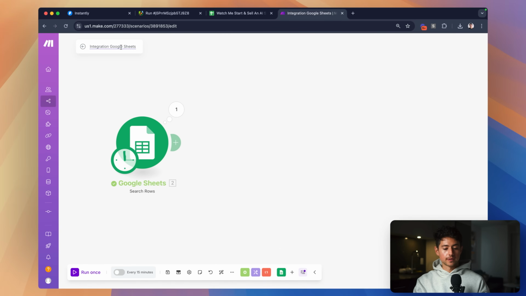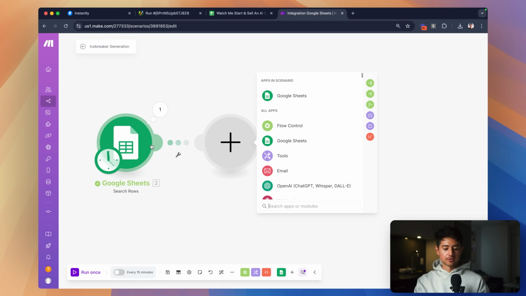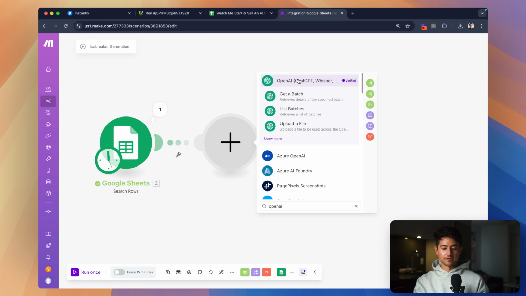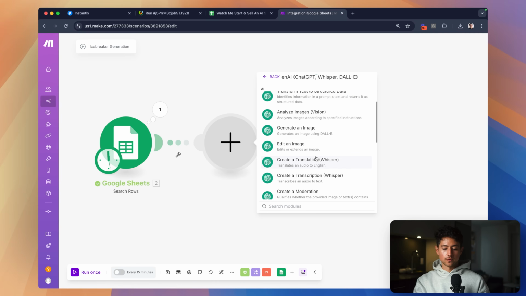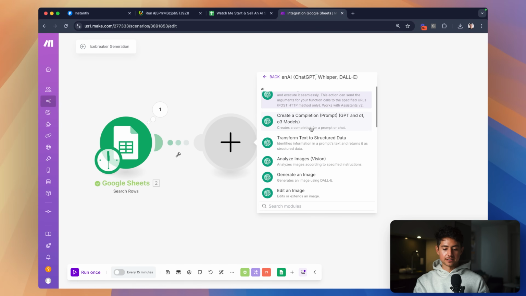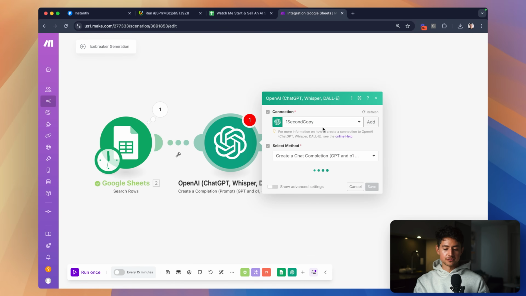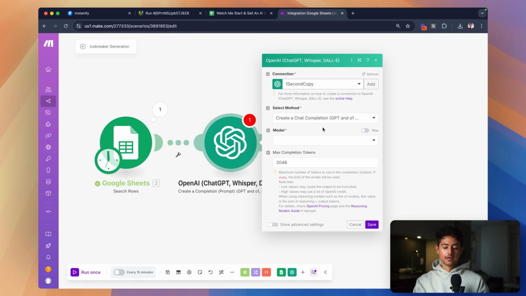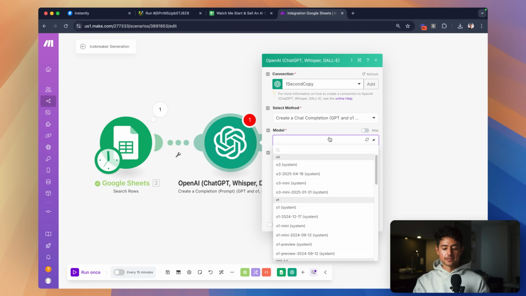After we've searched through it, we'll just call this icebreaker generation. Now we can build out the rest of this flow, which is going to be pretty simple and pretty straightforward. We're basically just going to take all of the information in, then send a message over to GPT. Probably use 4.0 for this one, just for cost purposes. Then I'm going to have it generate icebreakers for all of these.